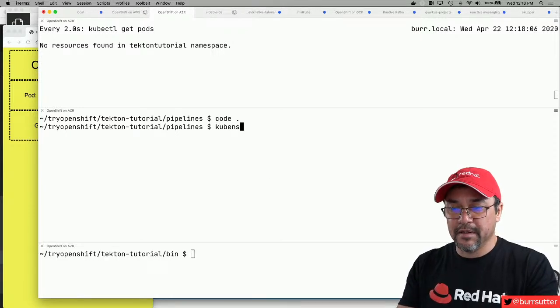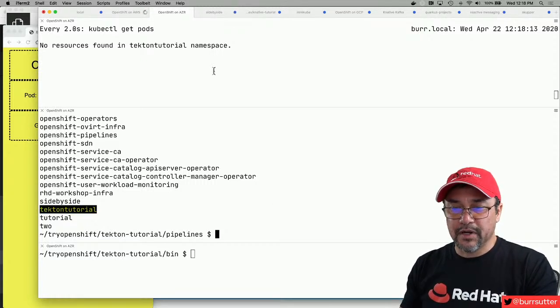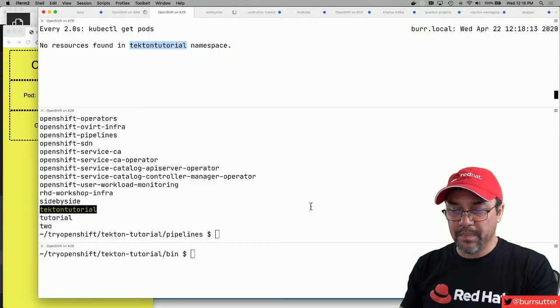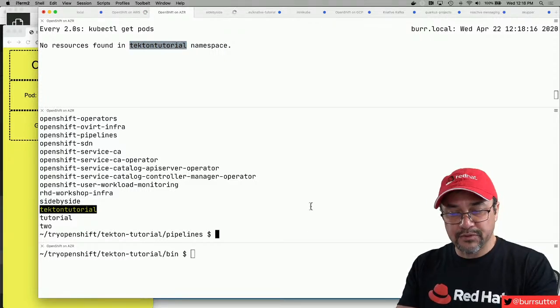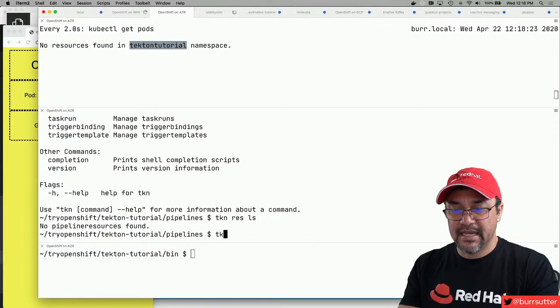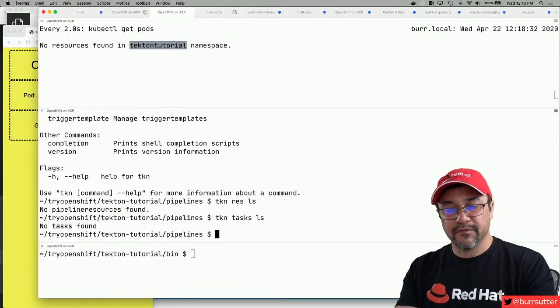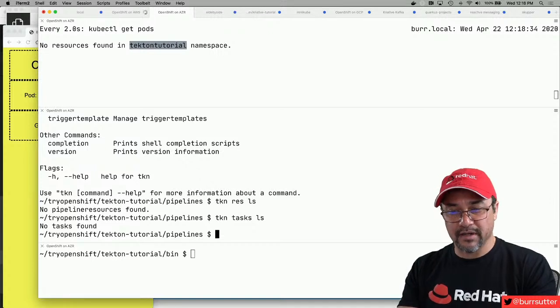So I'm in a project called Tekton Tutorial, and I don't have any pods running right now. Notice there are no pods. There's also another command line tool we use called tkn. Keep that in mind; tkn is an important thing here. Let me see if I have any tkn resources. No. Do I have any tasks? Nope. So there are a couple of different ways to get started here.